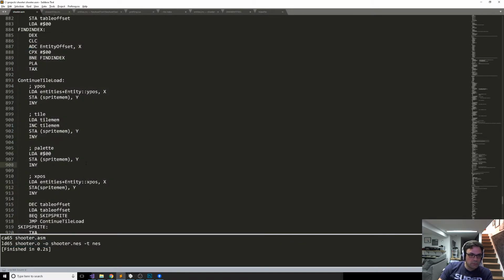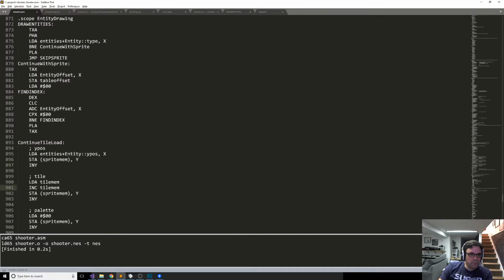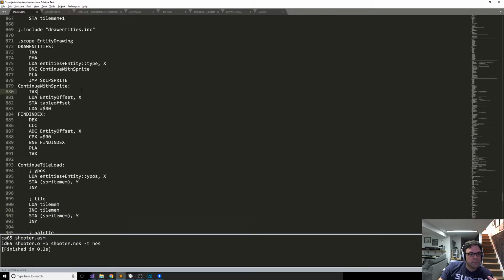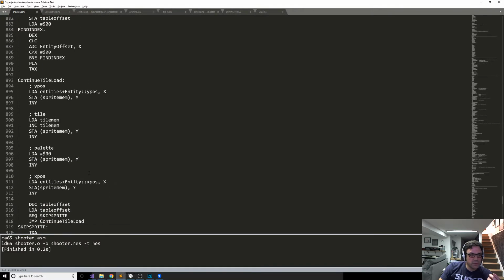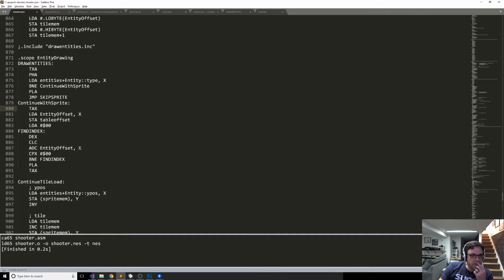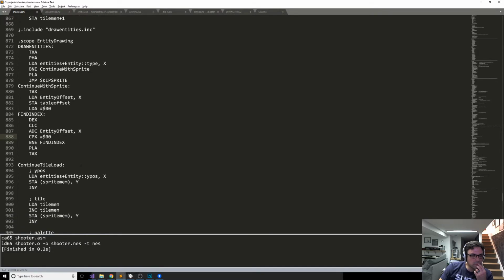All right, so what's up with tilemem? Oh, okay. So now the issue is that we're not starting in the right index. So tilemem, we need to increment tilemem by the amount we've counted up, right? So we've got that here.